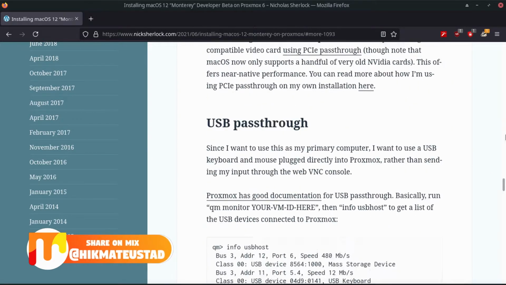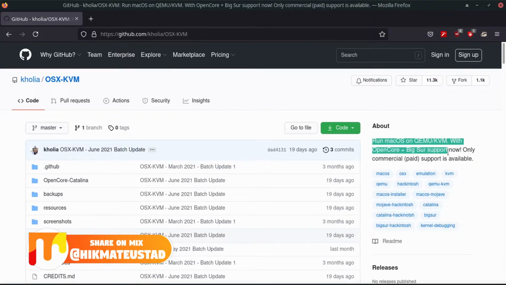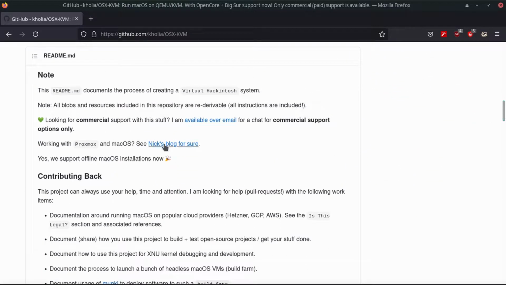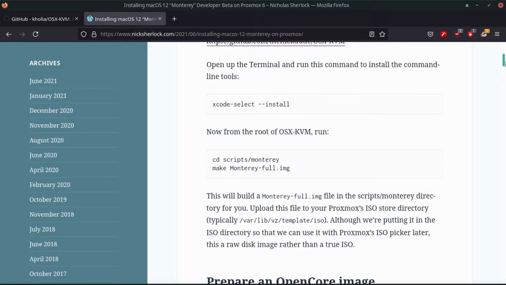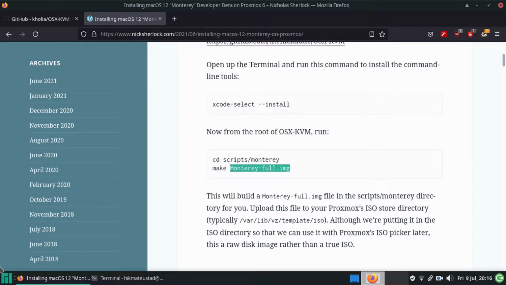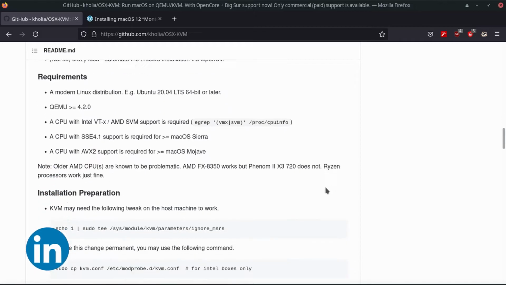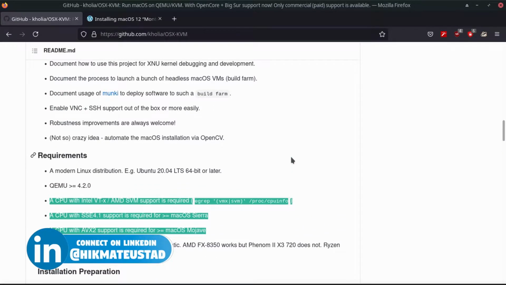We are going to follow this guide from Koila OS X KVM, and it says Big Sur support only, and I've made a Big Sur QEMU video, please check it out. But we are going to use it for Monterey. So he also links it to Nick's blog, where Koila also links to Nick Sherlock. So this is how I found out about Nick Sherlock. So, okay. And I also read it on Reddit. Okay. So requirements. Modern Linux distribution, QEMU greater than 4.2.0, relatively modern CPU should suffice.